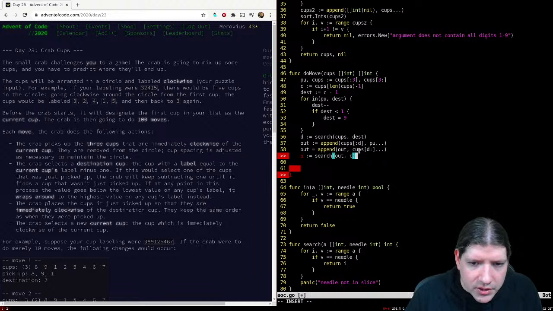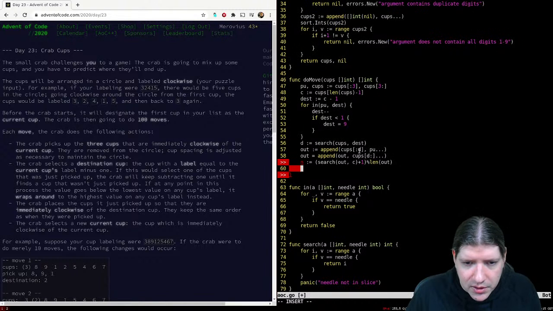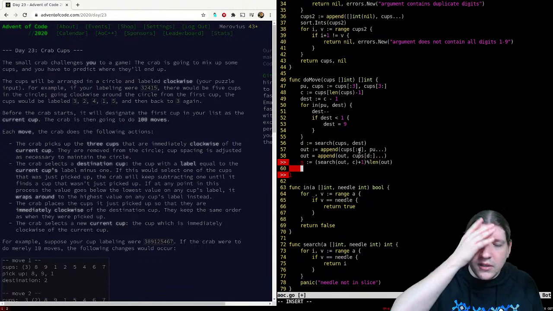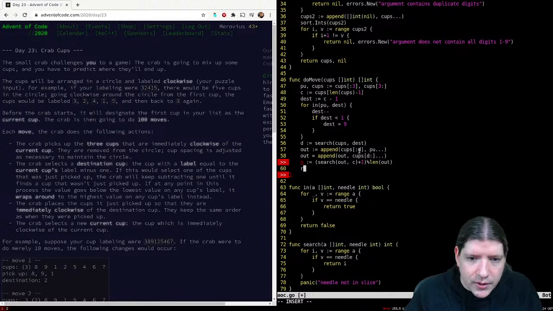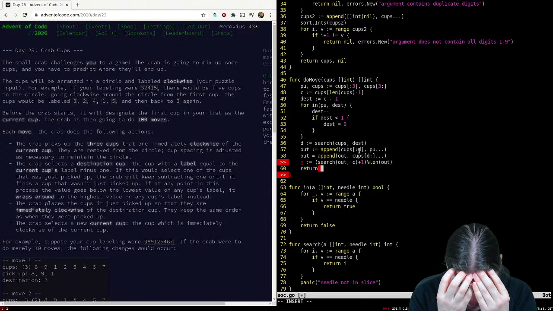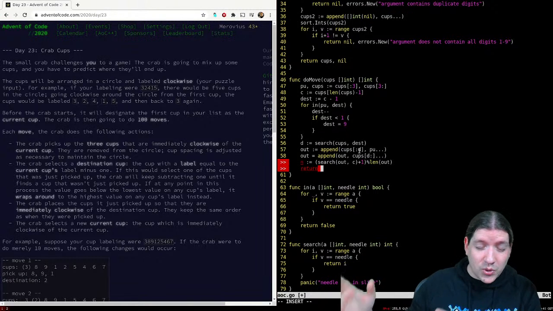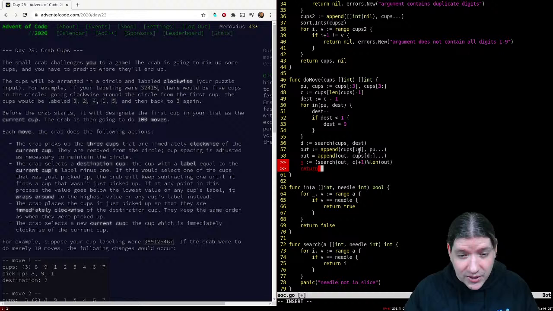Yeah, so the new current cup will be this plus 1, but because the current cup might be at the end, we need to take this mod len out, and then it might be 0. And now we want to make sure that index n is at the end. So we actually want to split. Yes, we want to move everything after n to the beginning, right? So we want to append to out until n.